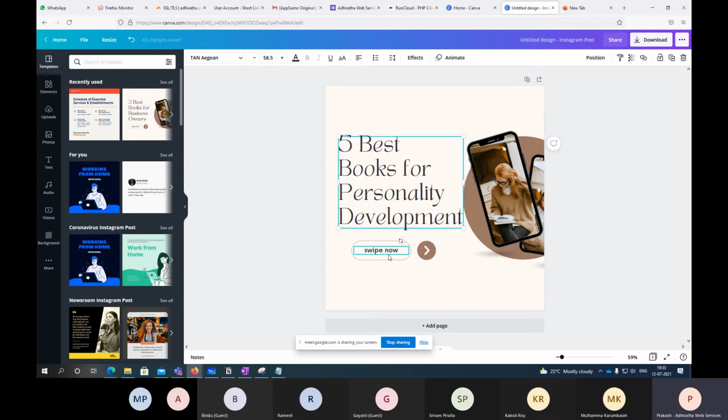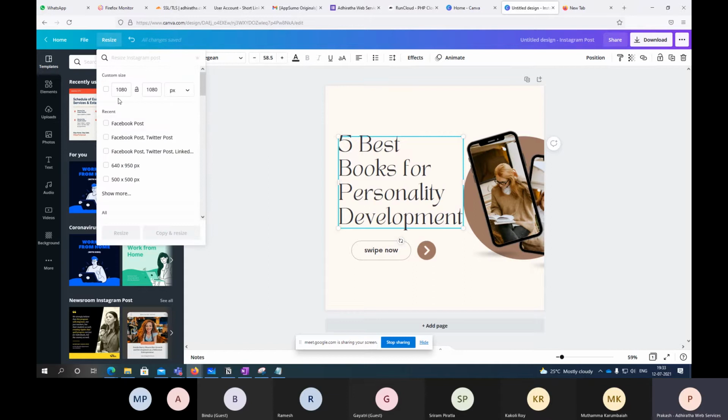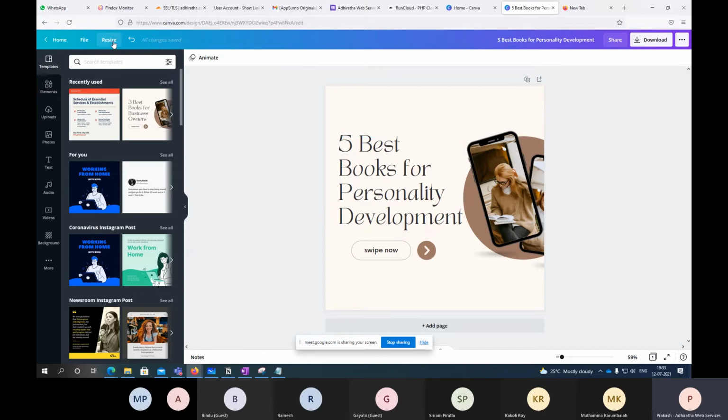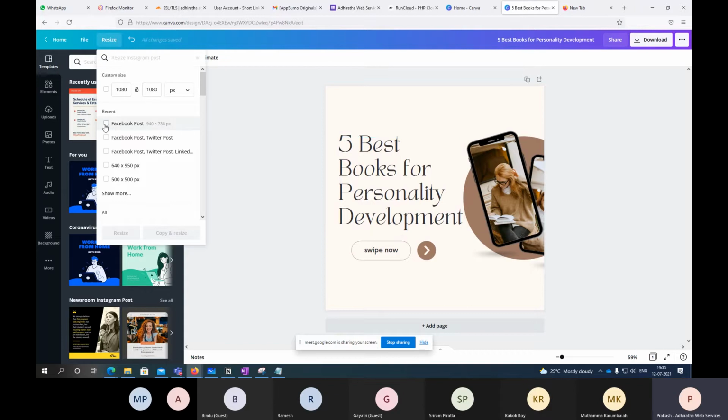Then we can give the link where we have to present. Now simply if I come here, click on resize, you can see here. This is for Instagram, right? What we designed this for Instagram. Now what I'll do, I'll click here. I'll select for Facebook post.